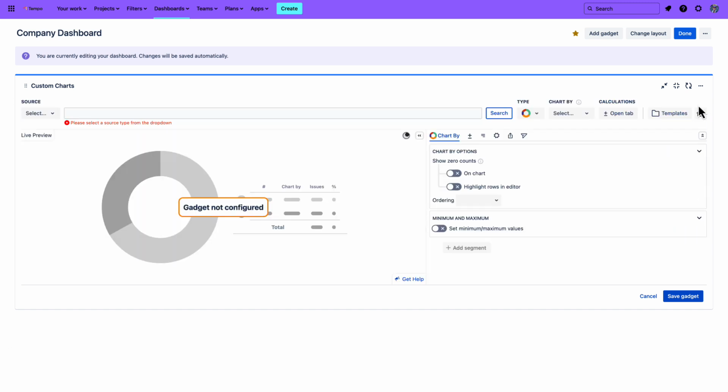All right, so I'm going to exit out. And here I have a blank slate custom chart gadget. The first thing I have to do to build this out is set the source of the chart. So this drop down here has some options, and what you select here will determine which Jira issues get displayed on this report.